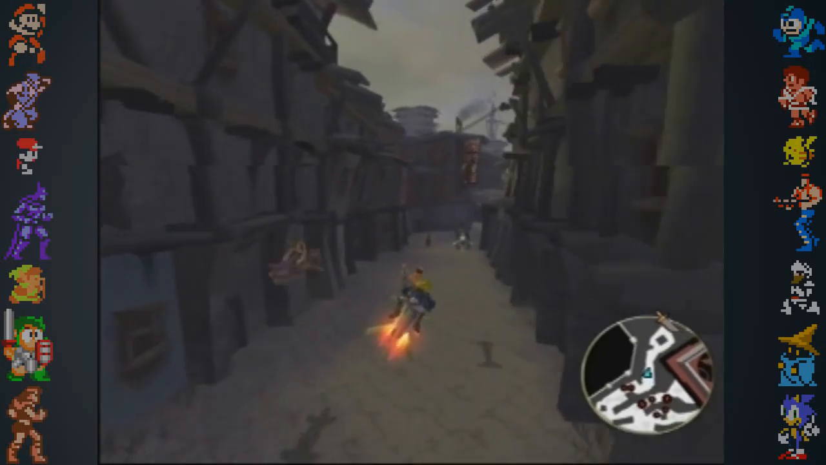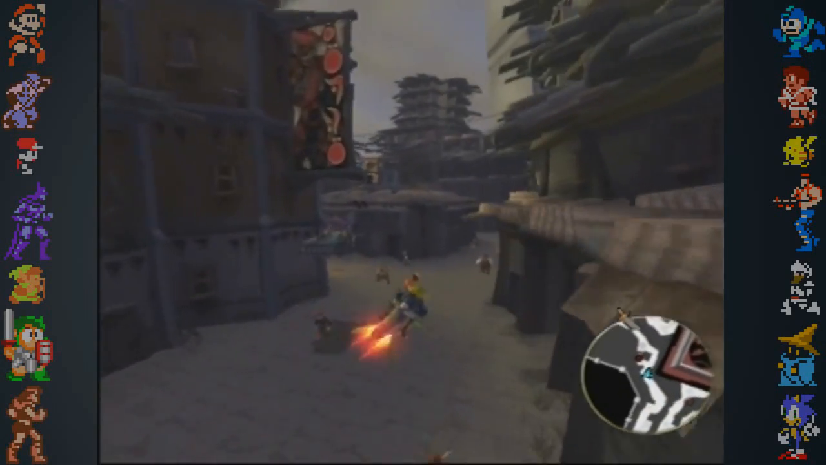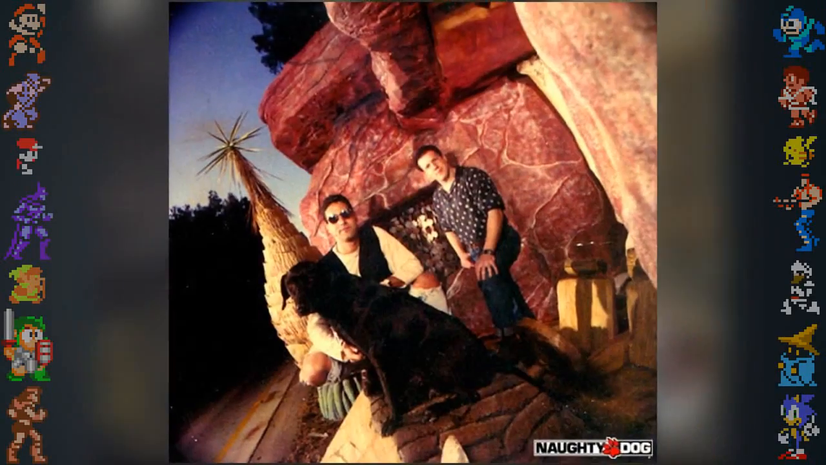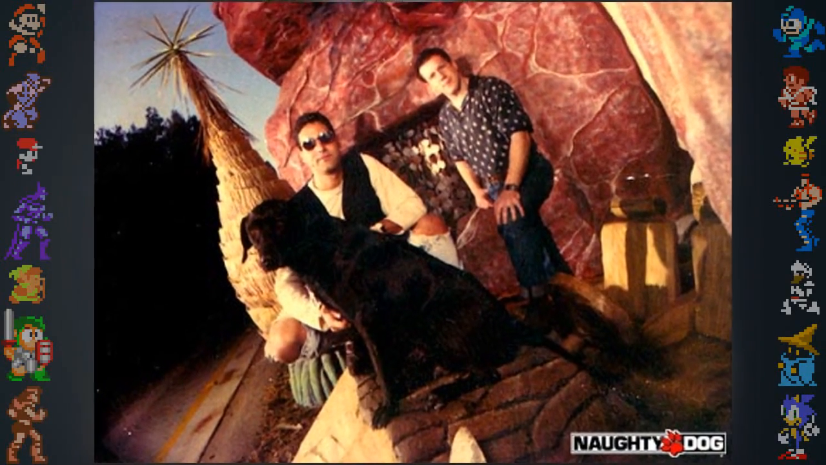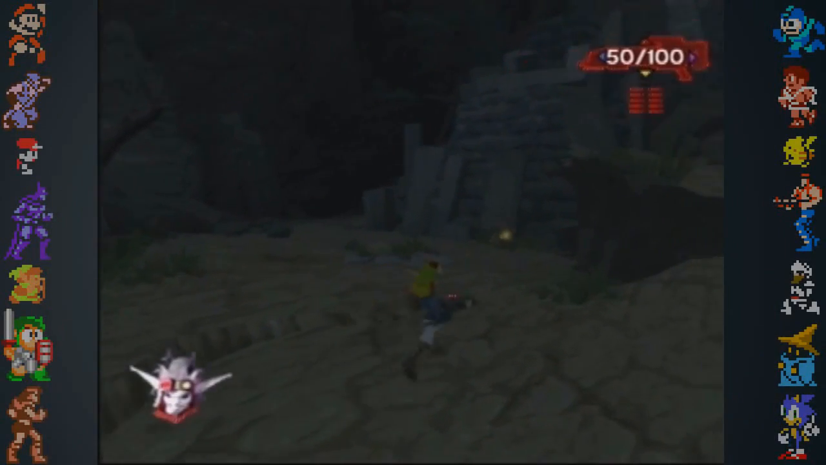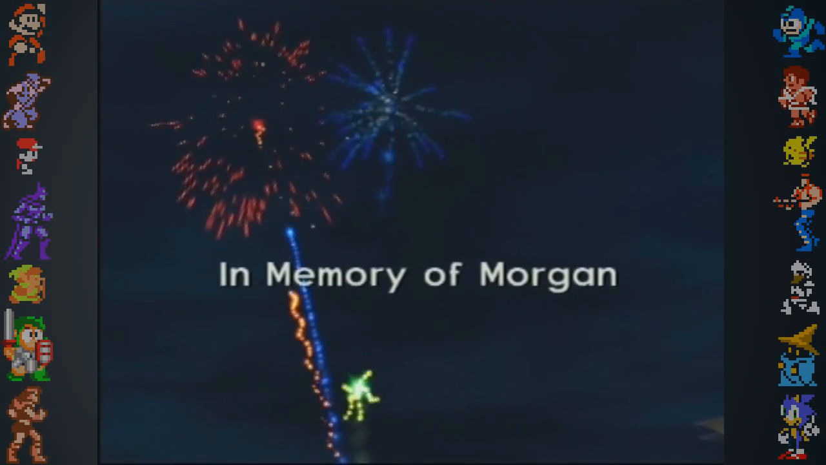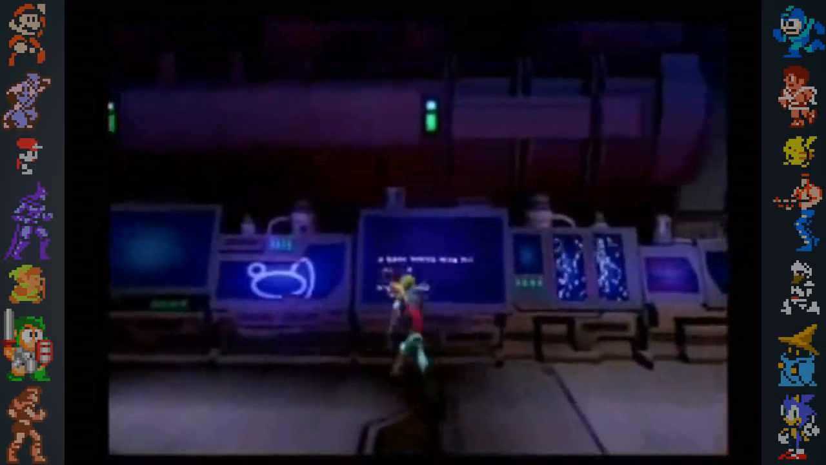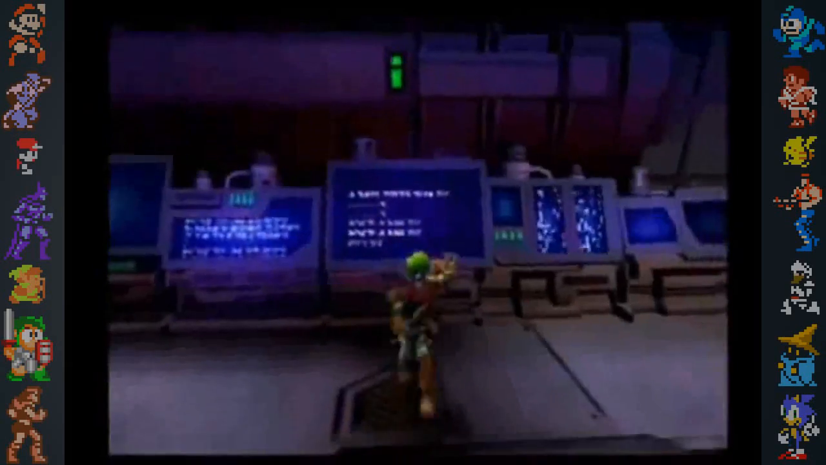In Jak 2 and Jak 3, several signs throughout Haven City display the name Morgan in precursor text. Morgan was a black Labrador owned by Jason Rubin. She passed away at the age of 13 years old during the production of Jak 2, in which the game is in memory of.